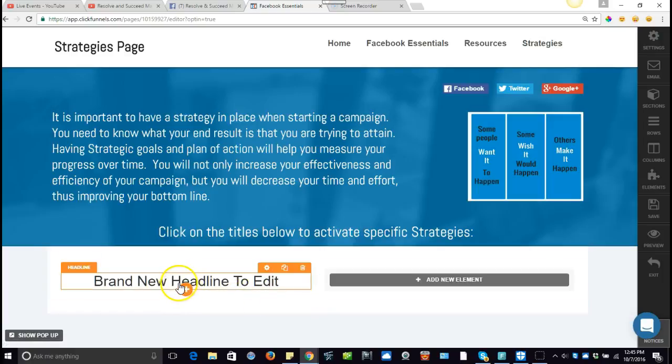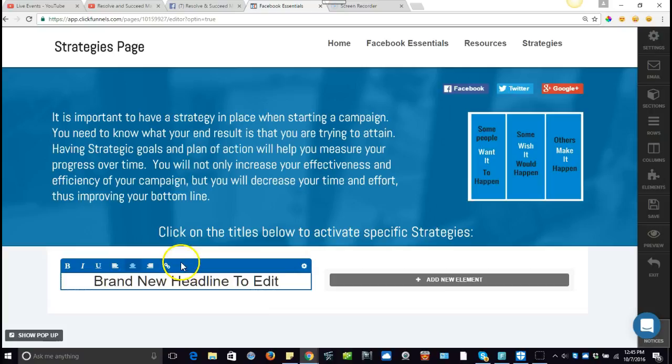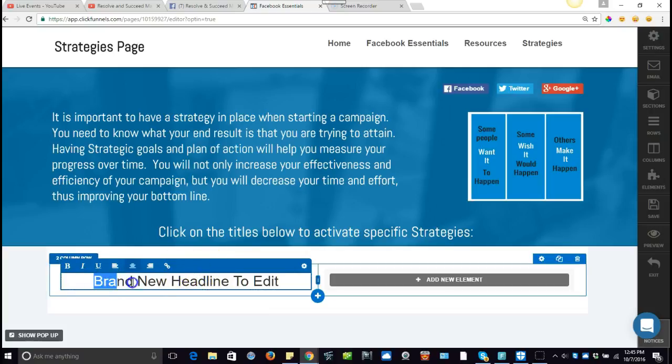So now we have a new headline, and obviously I don't want it to say brand new headline to edit, so I'm going to go ahead and click on it until this comes up, and you will not be able to change anything here until you get this blue bar. So just left click and just kind of move it around until that comes up. So I'm going to put my headline in there, delete this one, and I'm going to type in what I want.